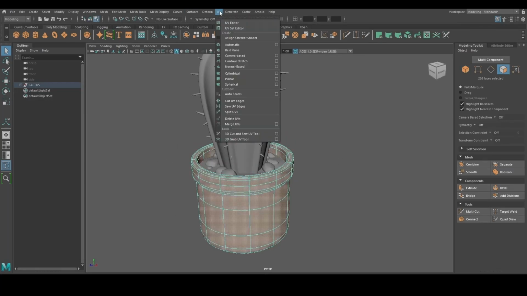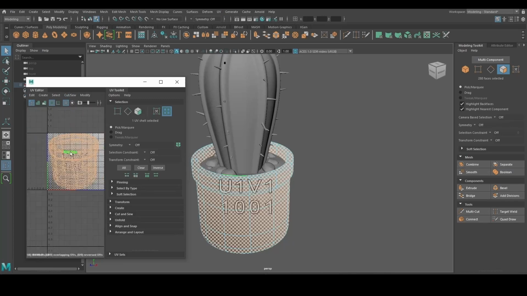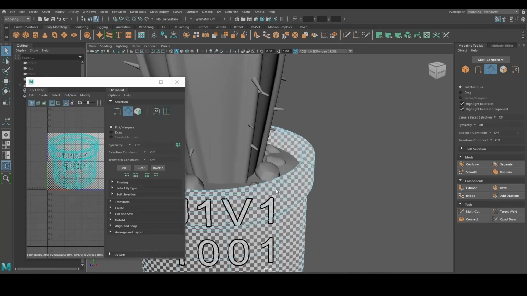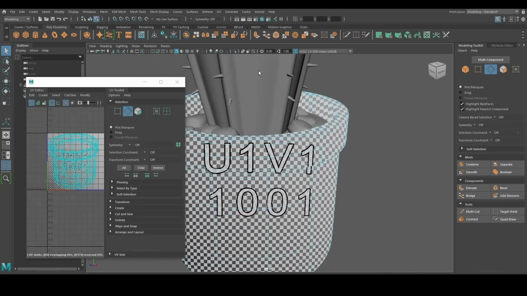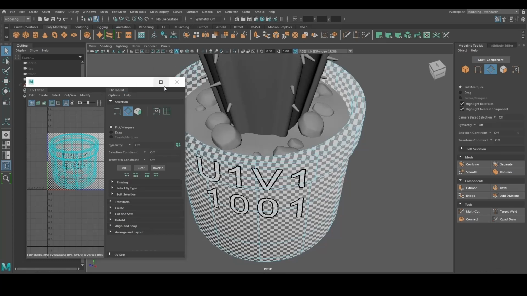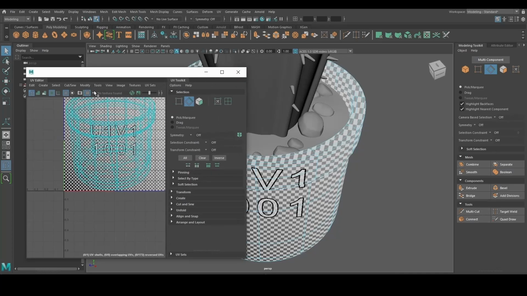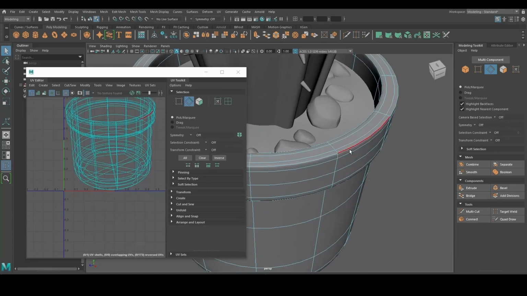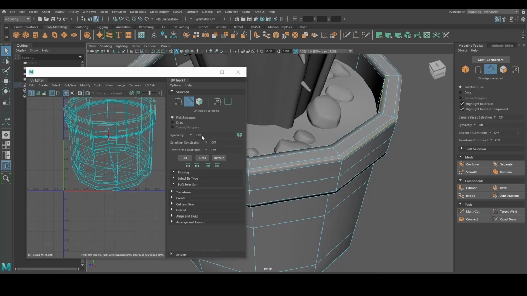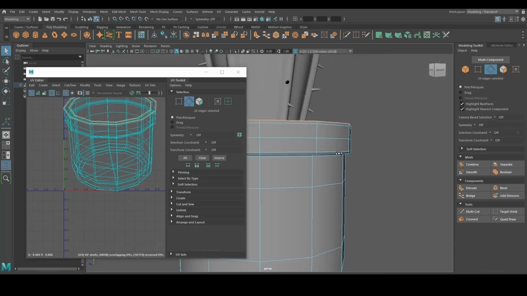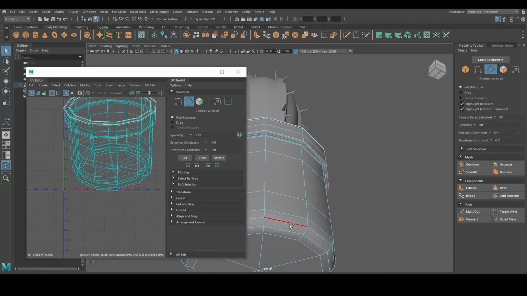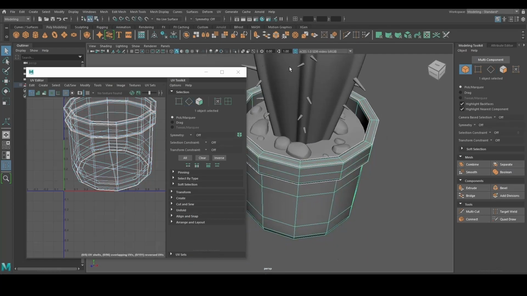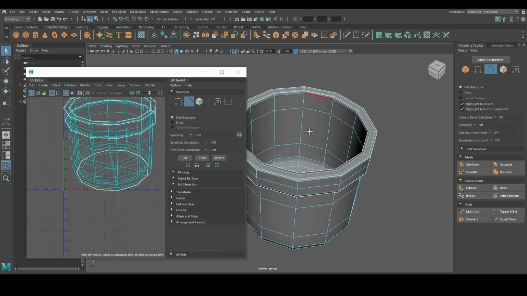I usually add a camera-based UV projection to everything as a base start. And then I start cutting the edges by selecting them in the viewport and using the cut tool in the UV editor. And since with G you can repeat the last command, you can just select the edge and press G to cut it to speed up the process.